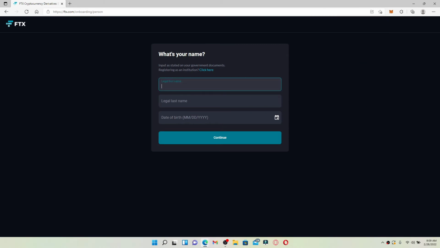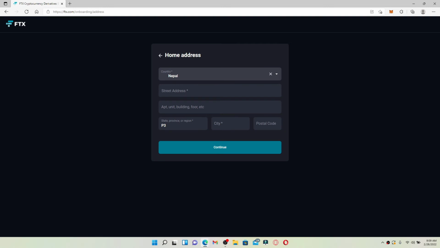Now, type in your first legal name into the first text box and then type in your last name on the next. Provide your date of birth information by typing in your birth month, day, and year. Finally, click Continue. On the next page, select your country of residence. Type in your street address in the next field. Once you type in your street address, other information will be filled in automatically. Now, click Continue at the bottom.